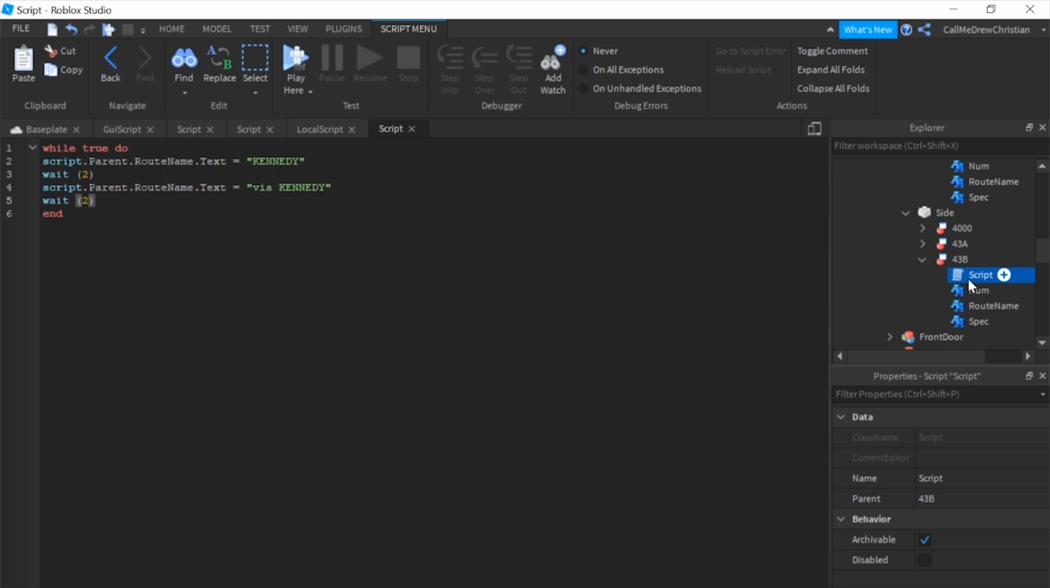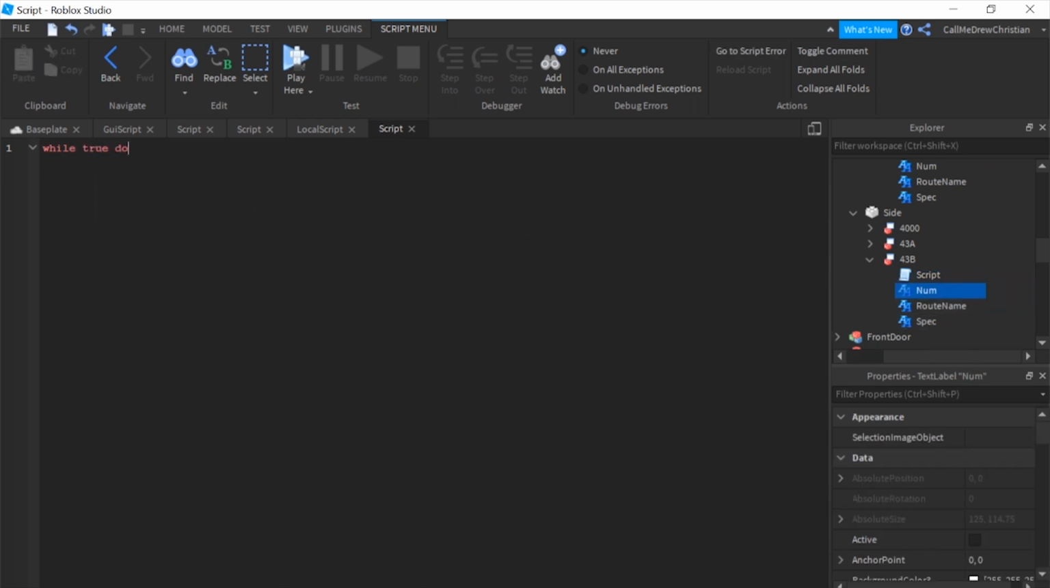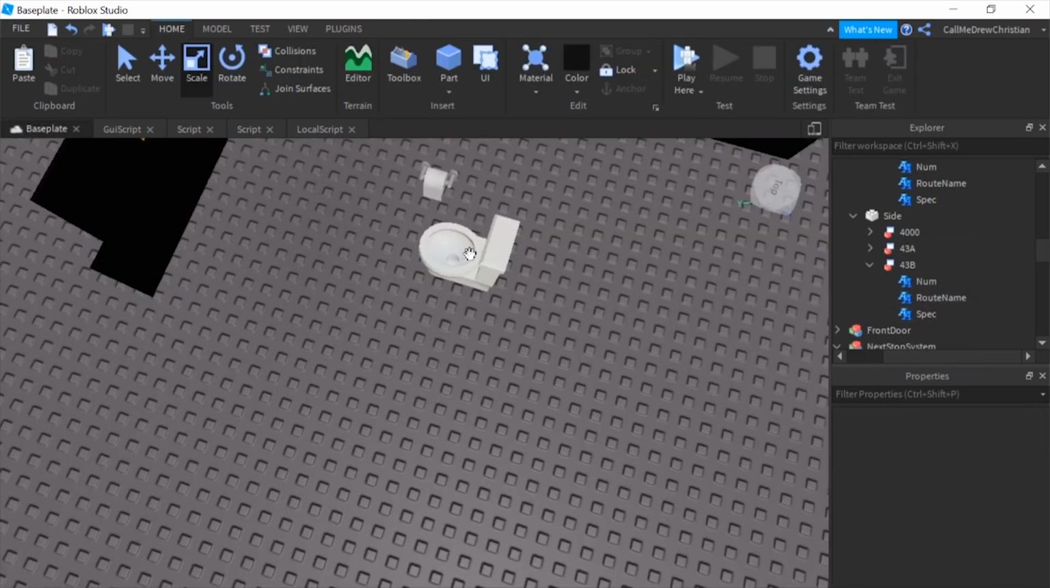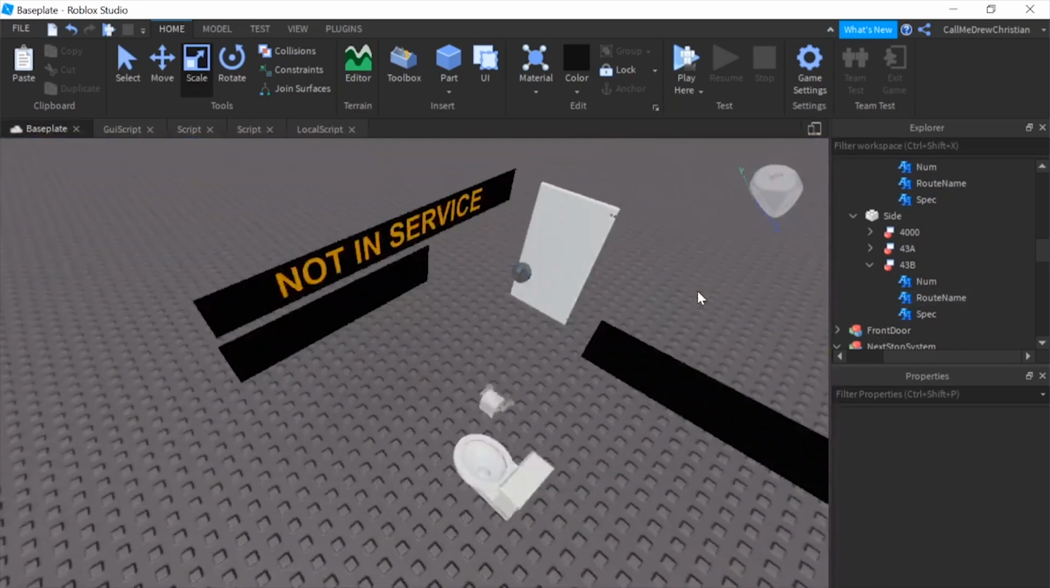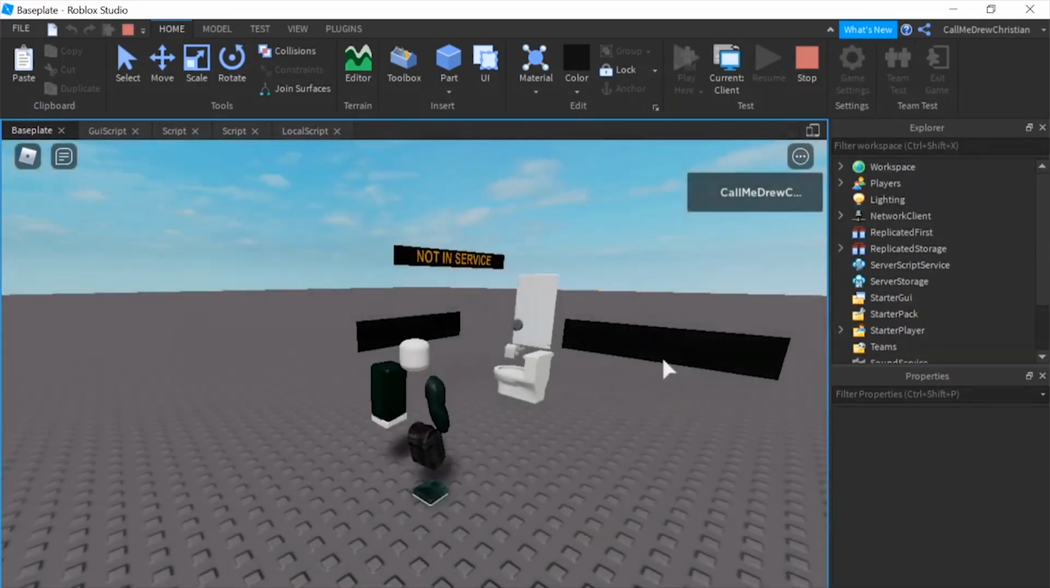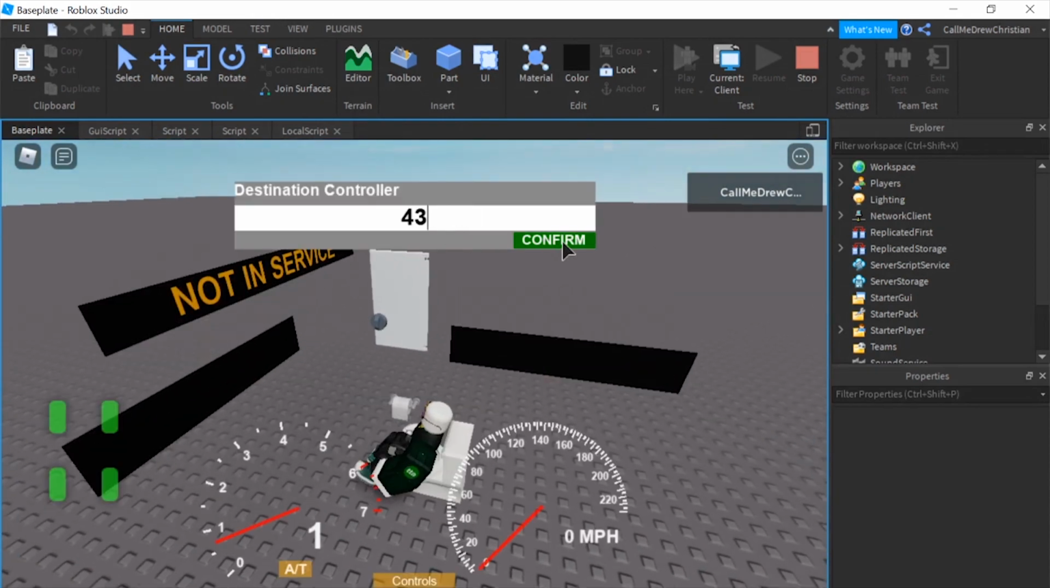Or sometimes in this type of one right here, you can say like this. You can say while true do, wait for 2 seconds and then script.parent and whatever such. But I'm not going to do that because of the time we have in this video. So I'm going to keep that as is. We're going to keep that. So we're going to try that again. Now I'm going to hop into my bus. I'm just going to put 43B.